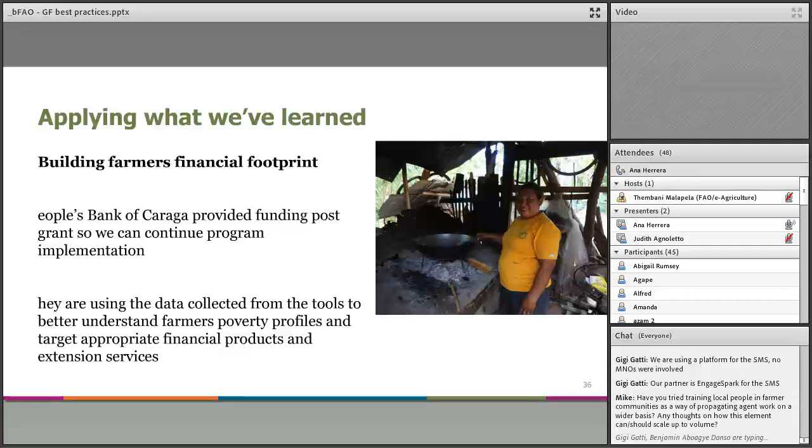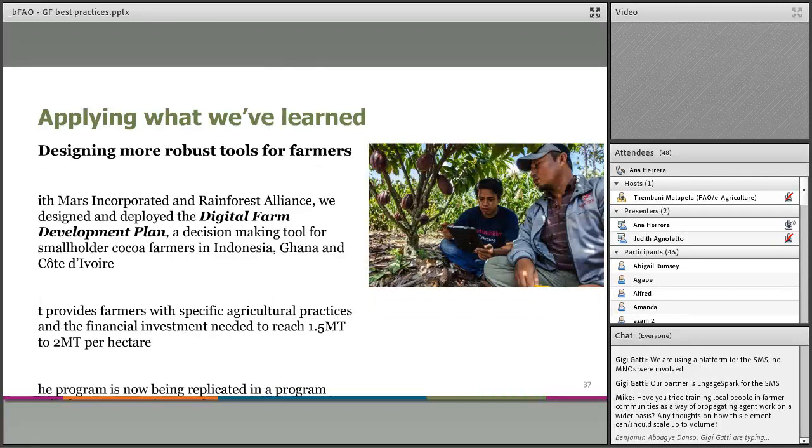As we mentioned, the pilot has ended with our donors, and where we took that is right now we're still continuing to implement FarmerLink in the region that we are in the Philippines. People's Bank of Caraga, our financial services provider, actually provided grant post-funding so we can continue implementing with them. They're using the data that we collected from the tools to better understand the poverty profiles of the farmers that they serve and then be able to target the appropriate financial products and extension services.